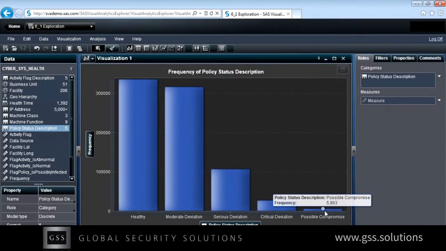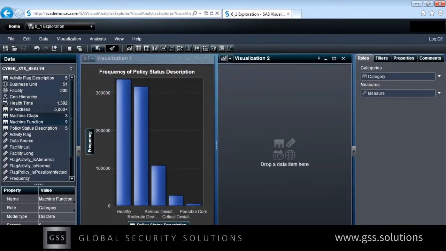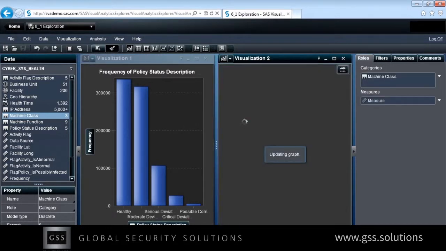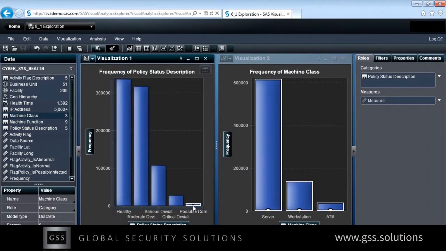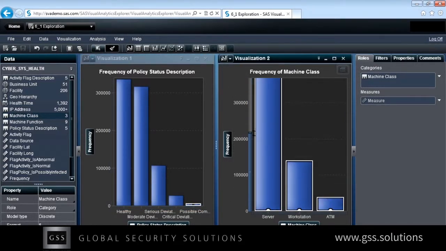Next, let's see if those compromised systems affect particular types of machine classes or functions. I'll select the Data Brush tool and then select a new visualization and drag and drop machine class onto the canvas. Next, I'll select possible compromises to see how machine class is distributed, and the new distributions are reflected. Since the data is so large, I'll adjust the scale of the chart to better see the data of interest.